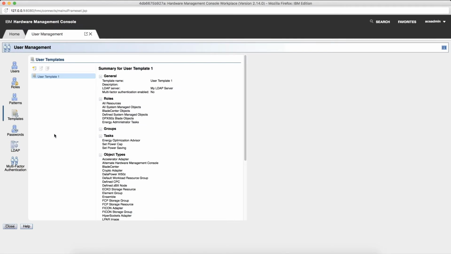Selecting the Templates icon allows you to create, view, edit, and delete user templates. User templates allow permissions to be specified for a group of users. Selecting a template allows you to see the roles, tasks, groups, objects, and object types associated with that template. This is a similar set of information to what is seen in the Users dashboard.